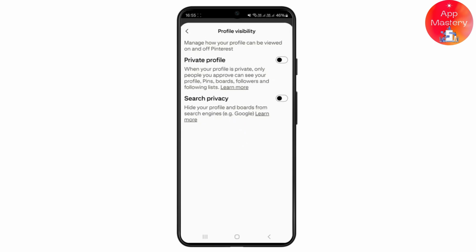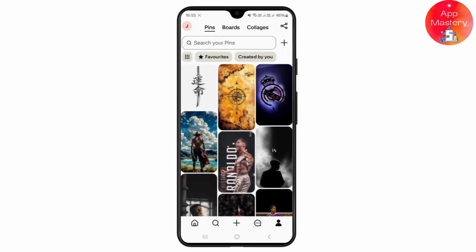Now that your profile is public, you don't have to approve any one of those mentioned profile, pins, boards, followers and following for the people to see. They can basically see it automatically.